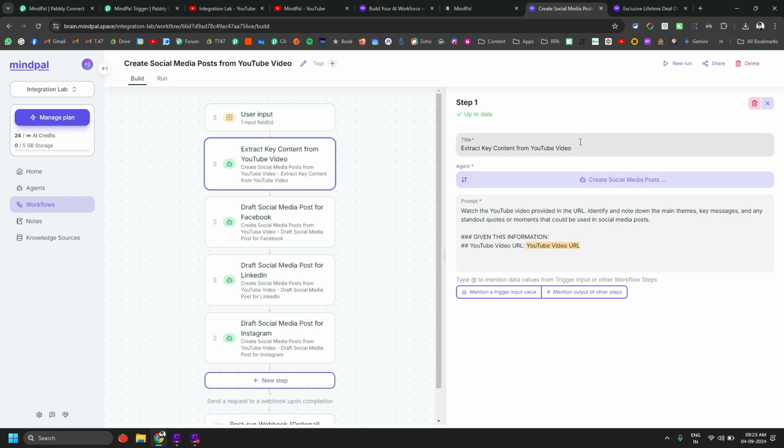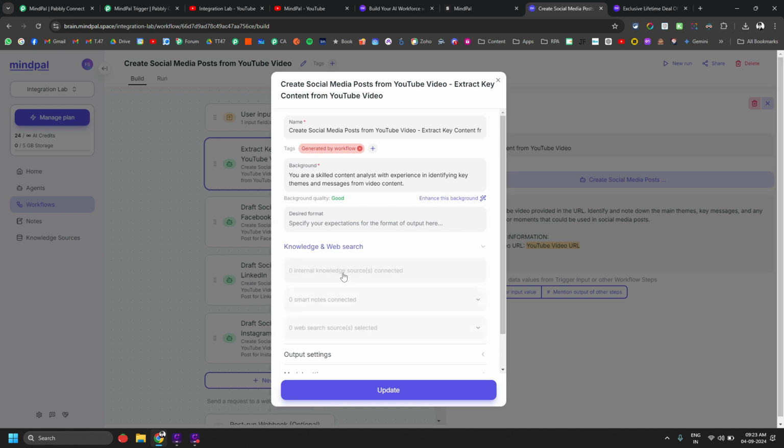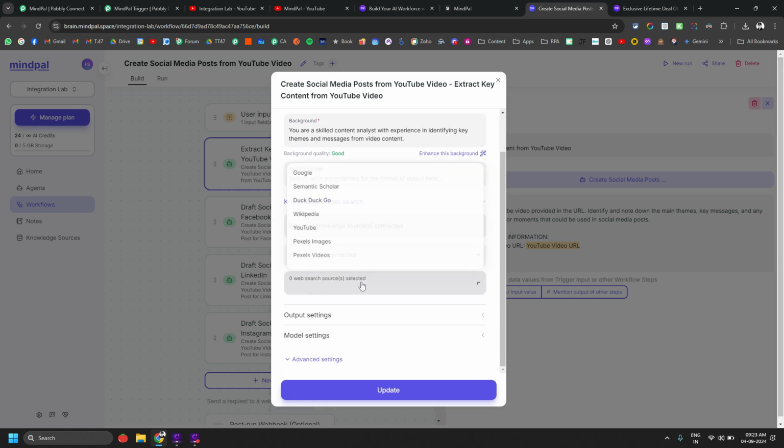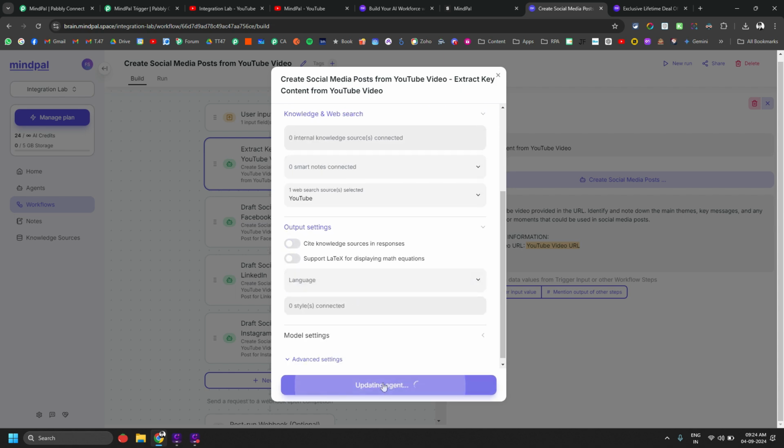Extract key content from YouTube video. Here is the prompt, and if you want to change the system message, you can click on that purple button and you can do those things here, right? So in order to extract those things, you have to select the YouTube here. So make sure you do this kind of thing in case you are planning to use the YouTube. Okay. In the output, if we don't want that, just update the agent and that's it.